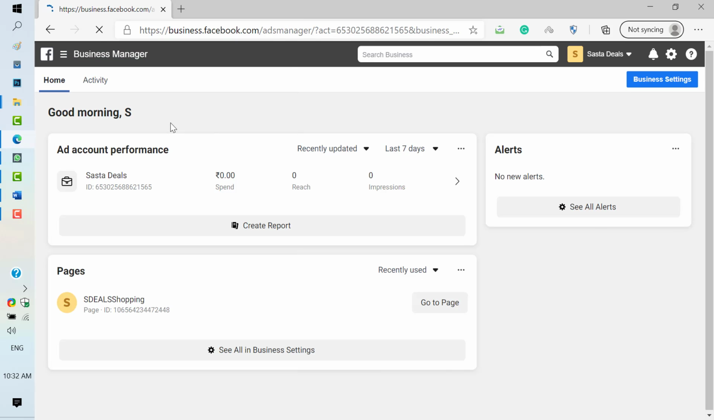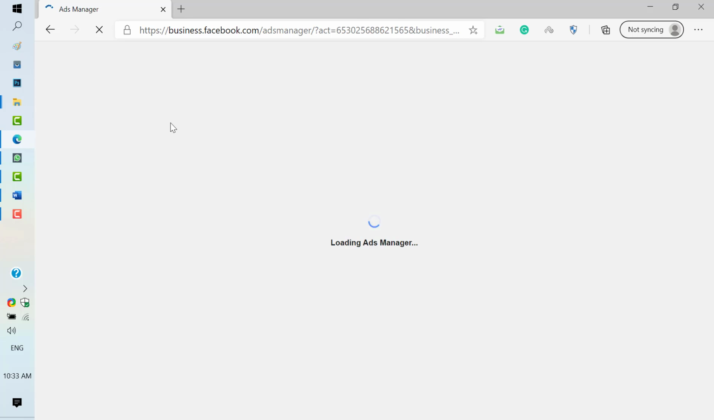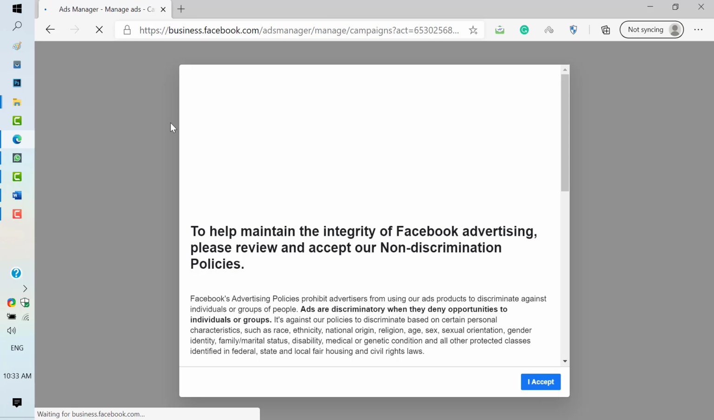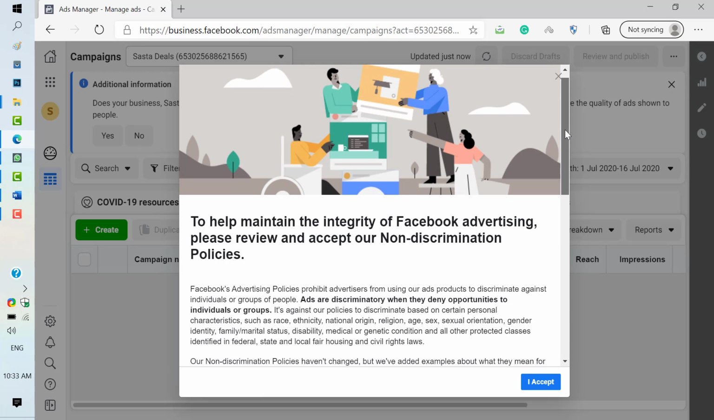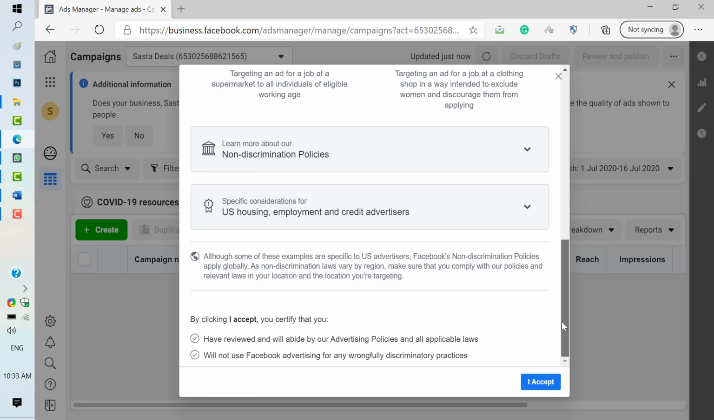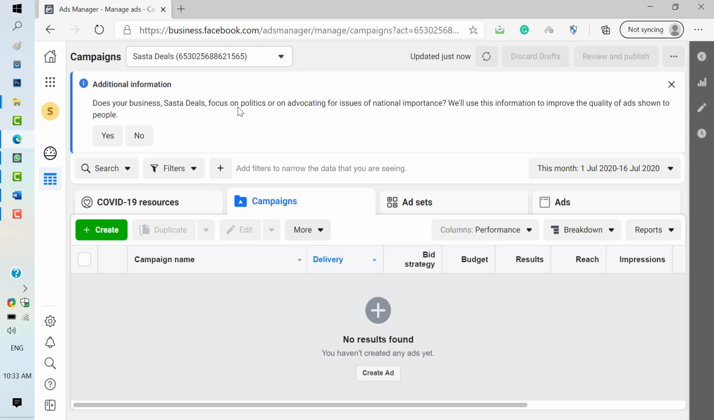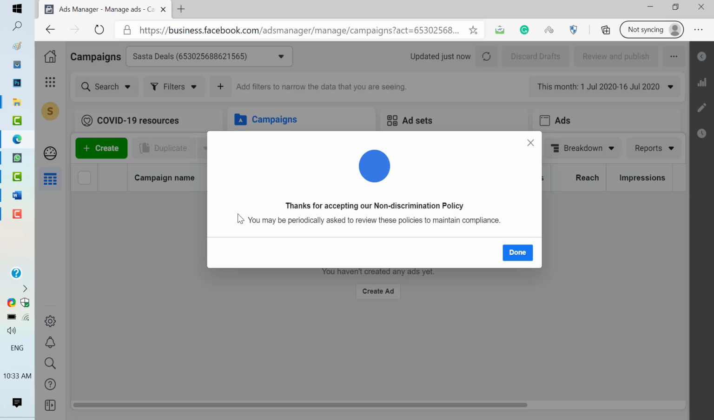Let's go to the Business Manager. Now go to Ads Manager. Since we are visiting this for the first time, it's asking us to review and accept the Facebook policy. After you are ready, accept it. Then here on the top as well, they want us to specify if we are using our account for any issues of national importance. Here it's not the case, so we'll choose no.